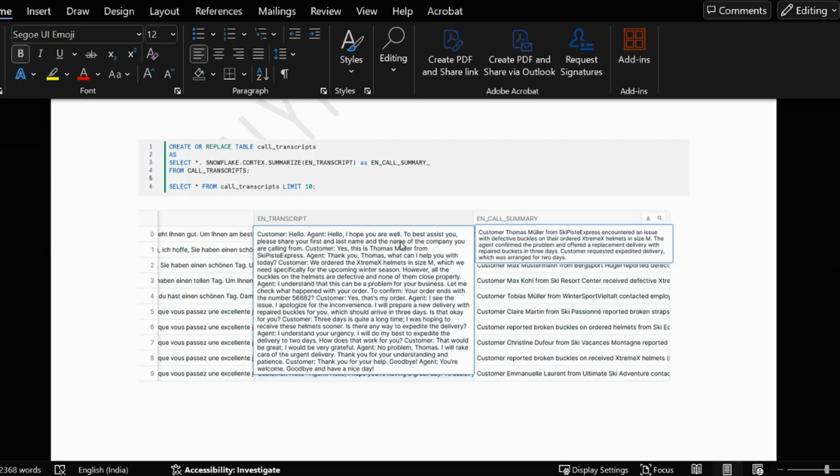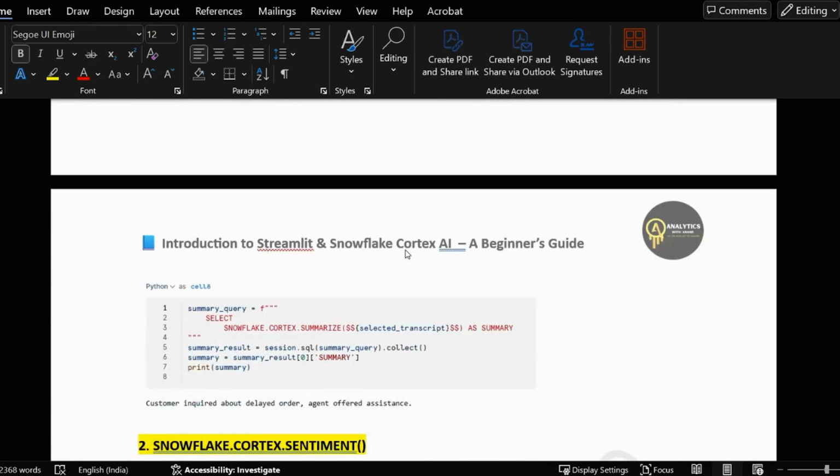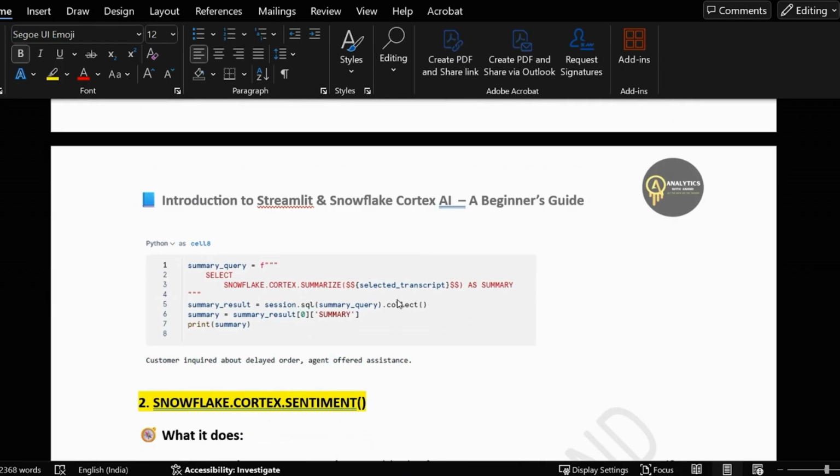So this is all about the summarization, right? It's a very simple function. You just write snowflake.cortex.summarize. You just extract that selected transcript and it will give you, see how nicely it has said, customer inquired about delayed order, agent offered assistance, right? So let me explain all these functions and then we'll go straight to the lab and we'll hit run on all these functions. First, try to understand what each function is doing. Then it will become very easy for you when we go to the lab section.